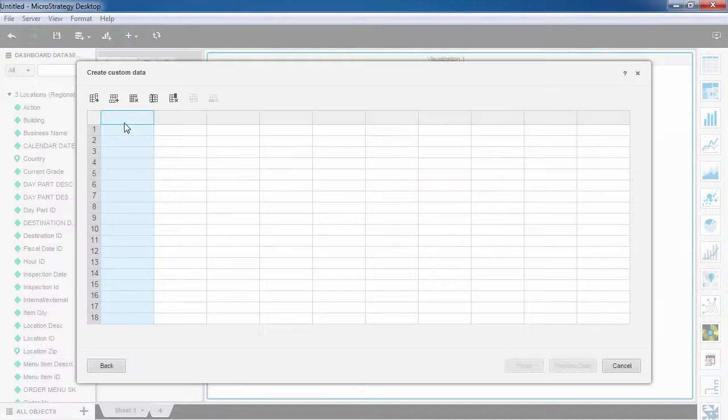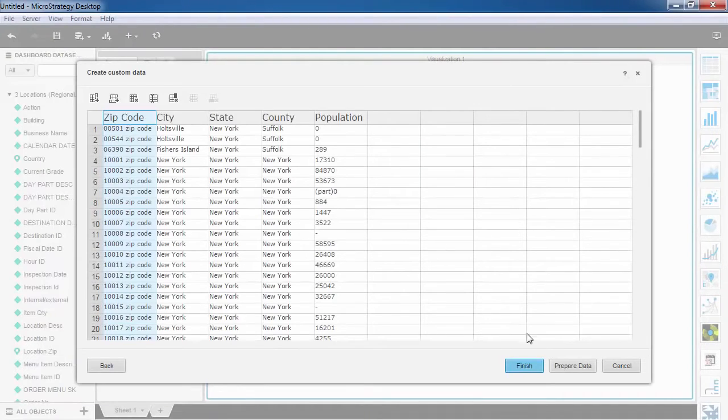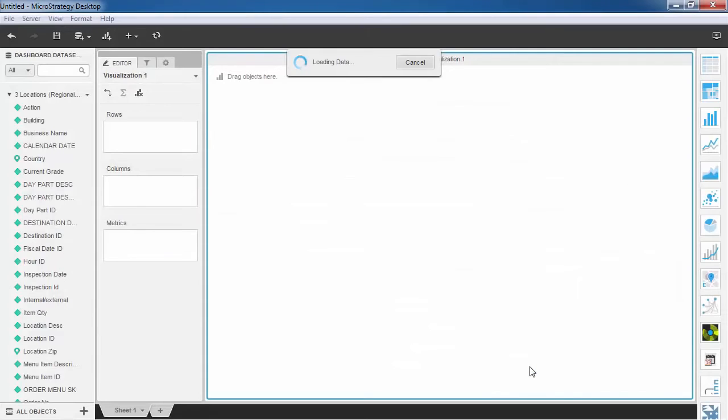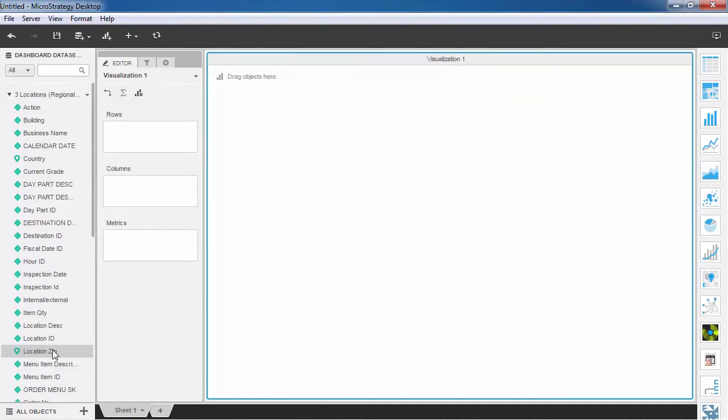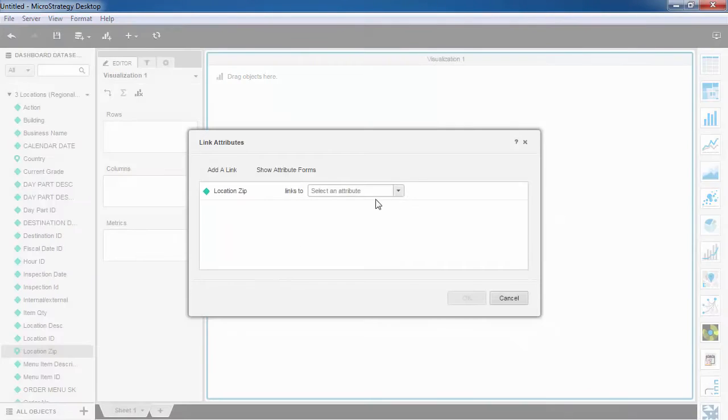The clipboard or custom data source option allows users to scrape data directly from websites. Scraped data is added as a new dataset, and intelligent joins are established to create one single data mashup.